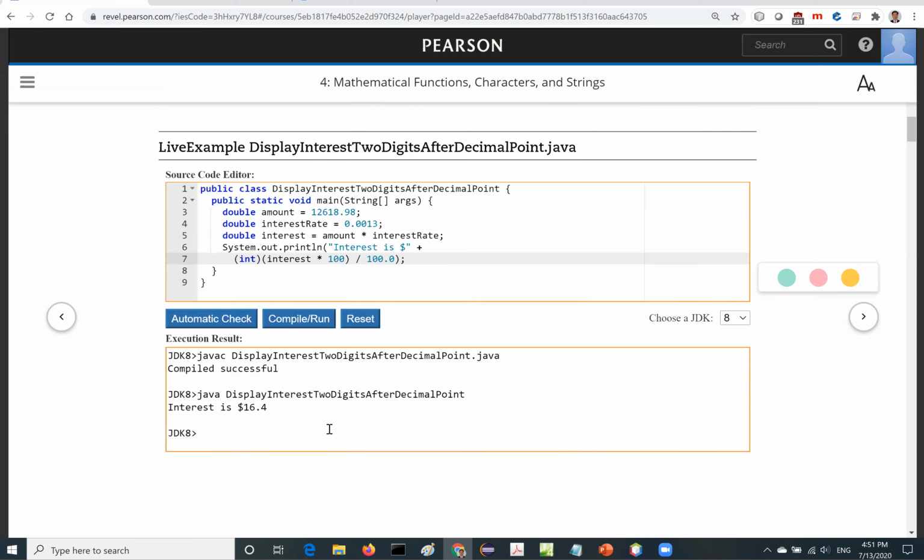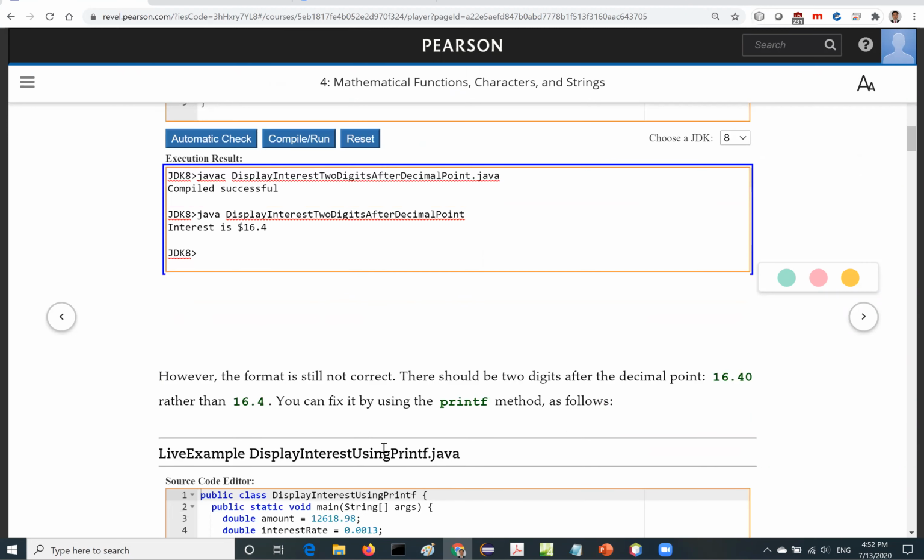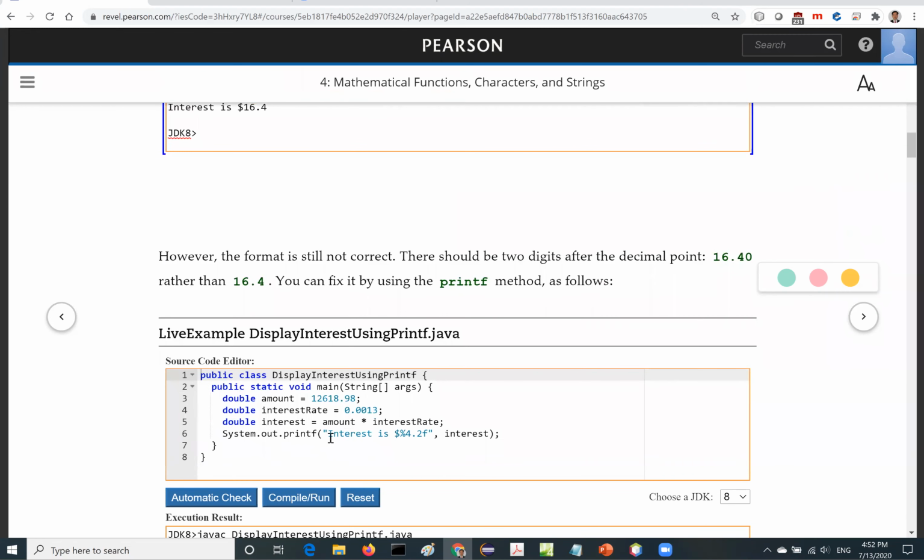So what is the result? It is only here. You don't have 0 here. See, the 0 is missing. We like to have exactly 2 digits. If it's 0, put 0 right here. So what you have to do is use printf. We're going to print the interest with the specified format.